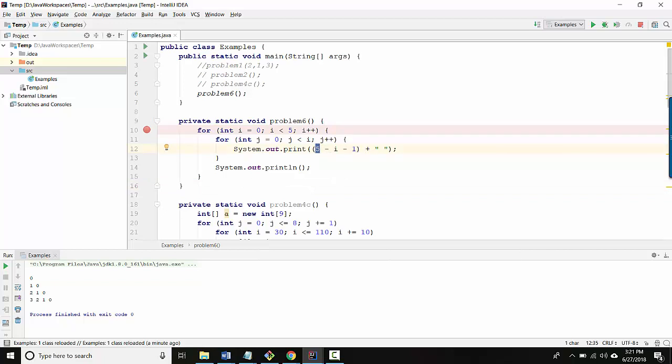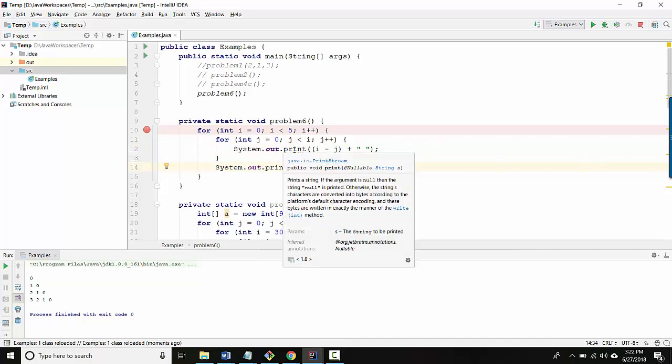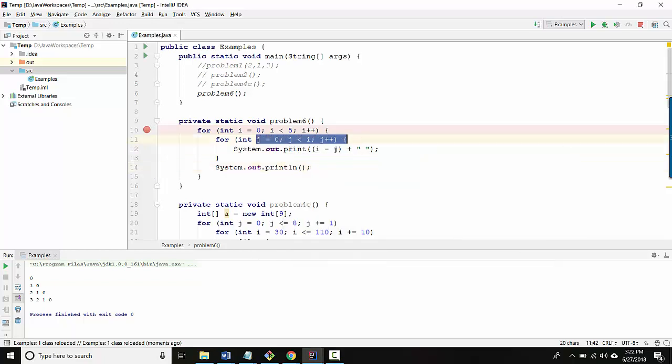Let's think about this. Okay, so let's think about it this way. As j goes up, we want the number that it displays to be counting down. What are we counting down from? Well, we're counting down from whatever the I value is. So on line 0, we're counting down from 0. On line 1, we're counting down from 1, and so on.